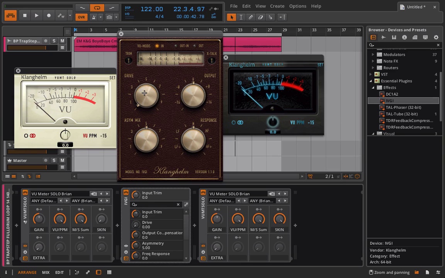All right, so we have a drive knob that's going to control just how much saturation is occurring. We have an output knob if we need to control that down. We also have a response.